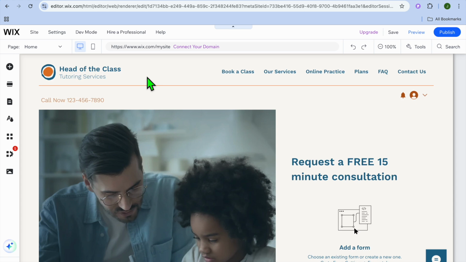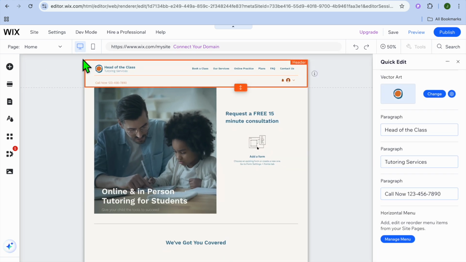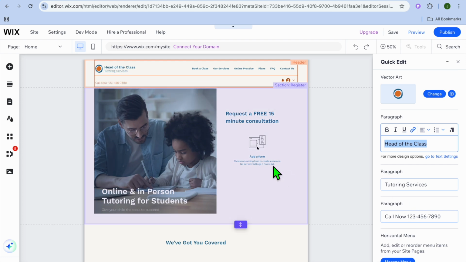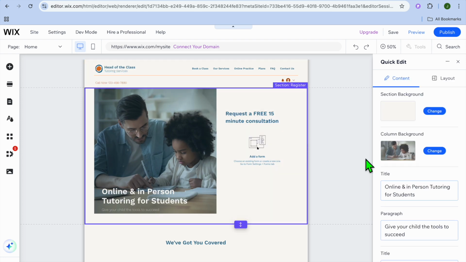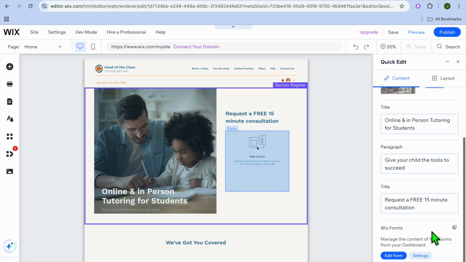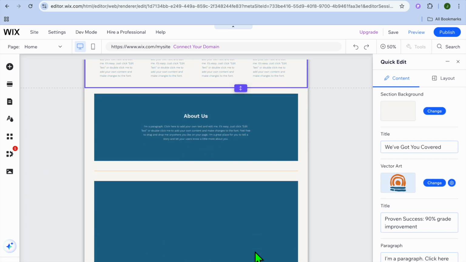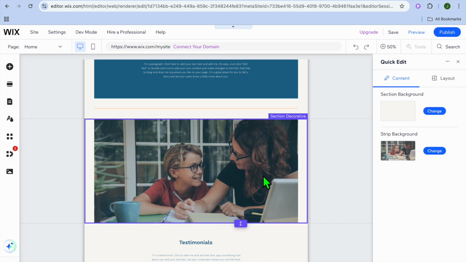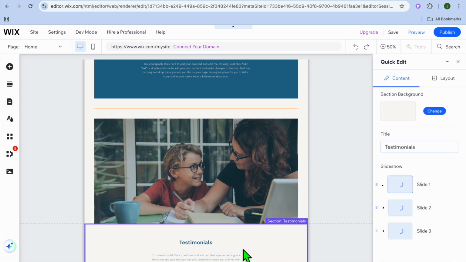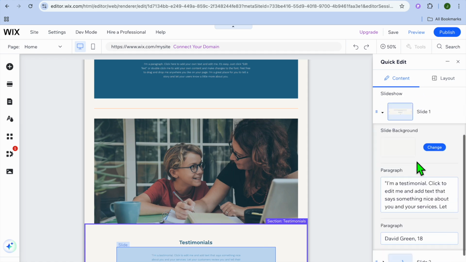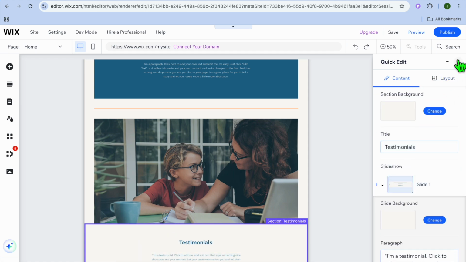To edit your Wix website is quite straightforward. All you need to do is hover over the section you want to change, tap on Quick Edit, and then from there you can change the text if you want. You can also select the next section and you could change the image, and again you can change the text just like that on the right-hand column. It's as easy as that to edit your website. Simply tap on the section you want to change, go over to the right-hand column, and you can make the changes.